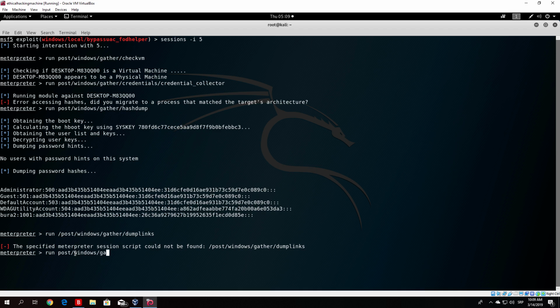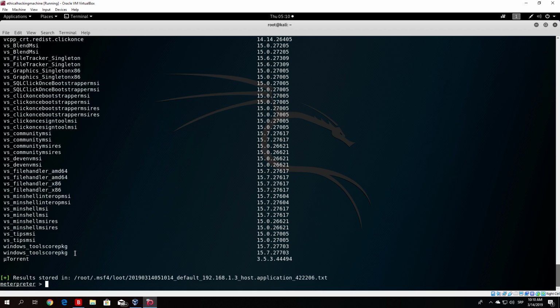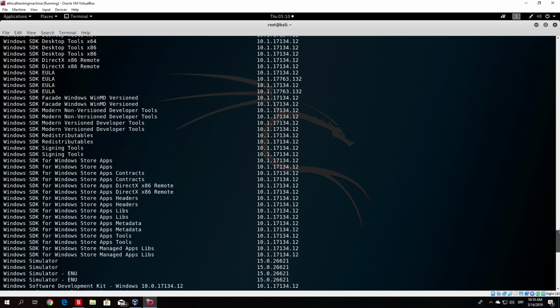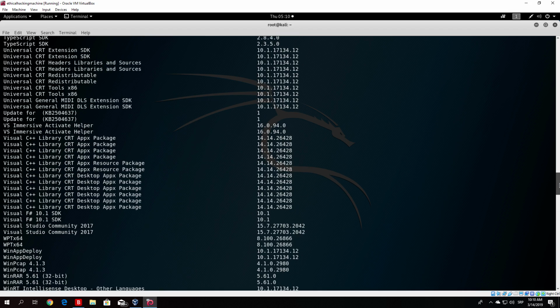So post windows gather, and then enum applications. And this will print out all of the applications installed on the host that you have hacked, which could be useful for you in order to see what the host has up and running and what the host has installed. So we can see there are a bunch of these. Since this is a real machine that I used before, we can see WinPcap, WinRAR, a bunch of the Visual Studios, and so on and so on.